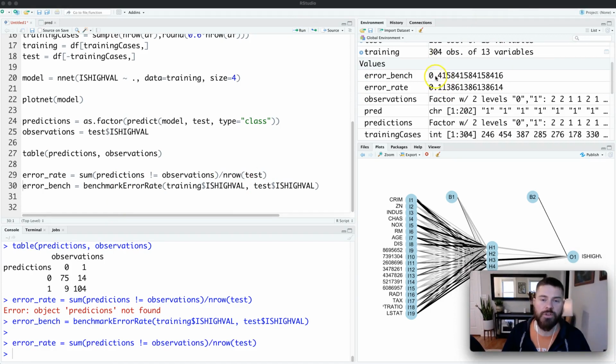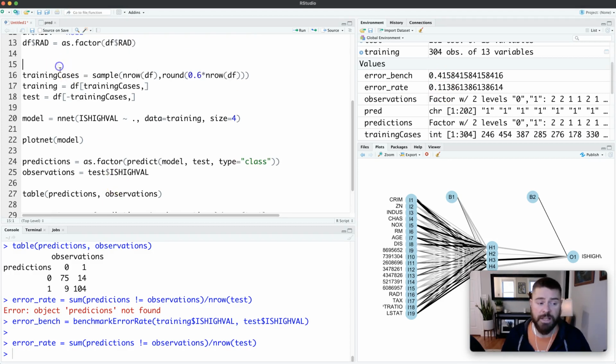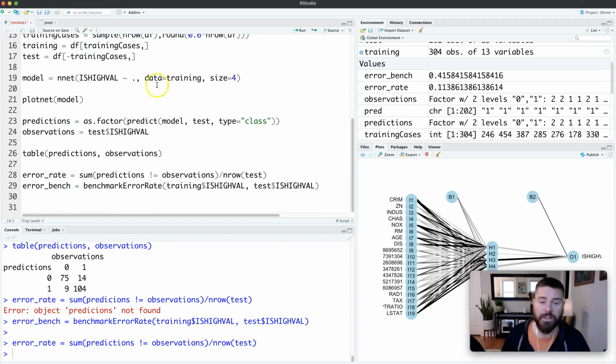So notice what we've done. The benchmark error rate in this data set for this particular partition is 0.41. So 41% of the time we would be wrong if we were guessing the mode every time. And by building this neural network model, we've brought that error rate down to 11%. So we cut it down to basically 25% of its original value, which seems pretty good. The pre-processing step is really important. If we had not done the pre-processing step, the error rate would have been exactly the same as the benchmark error rate, which is not a good situation to be in.